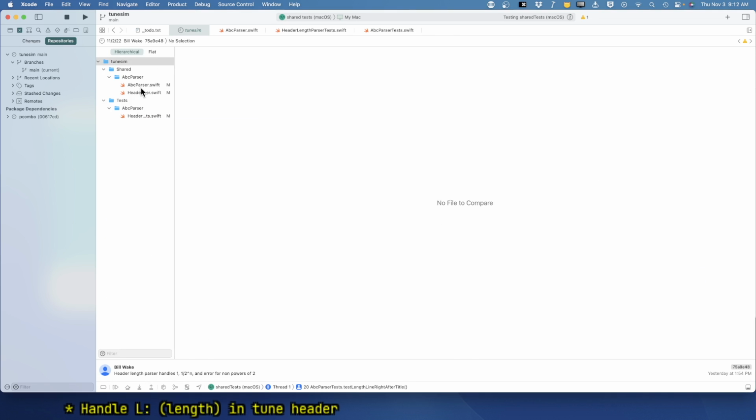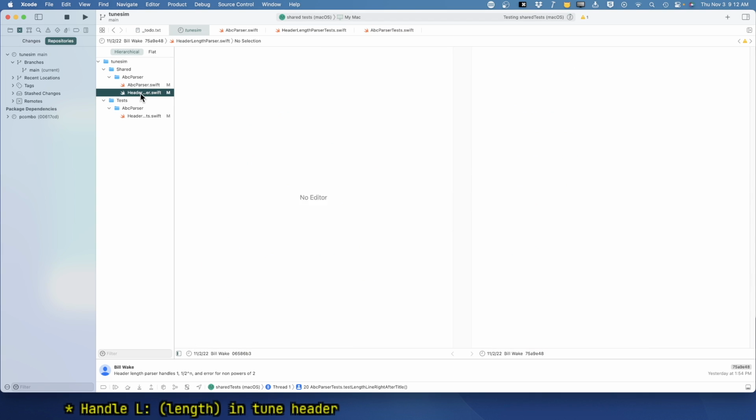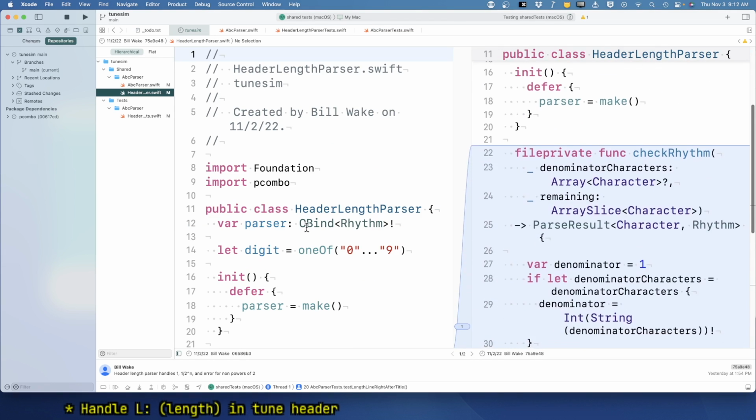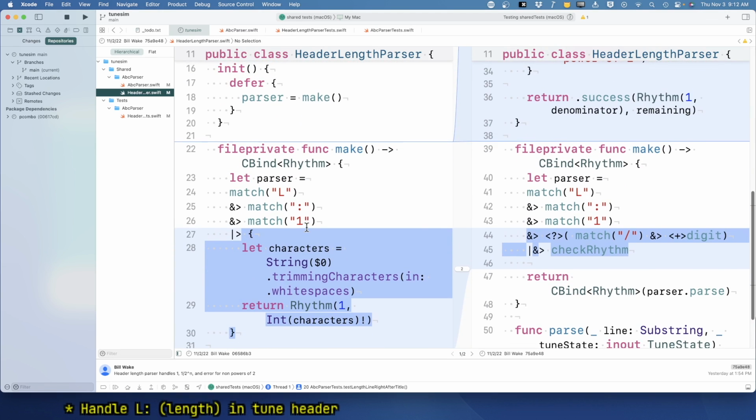All right, and then we're going to do the same thing. We're going to support the rest of that. So this is a rename error. Let's look at the header parser. Okay, so now we are adding this whole check rhythm function. Let's go down where it's used.